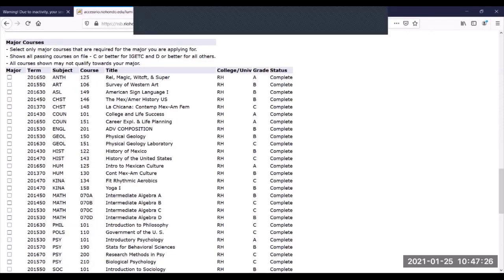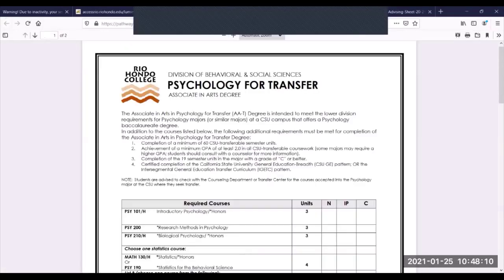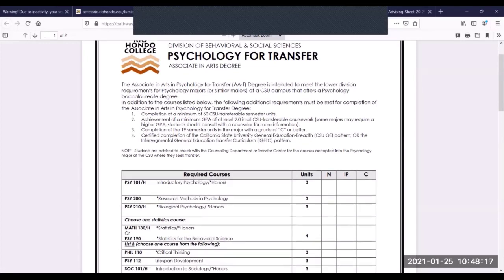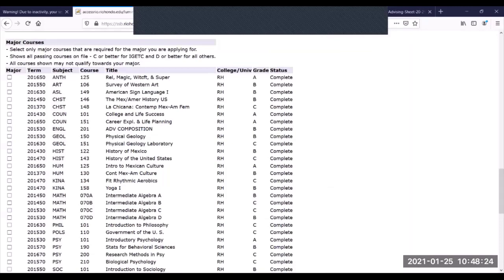And so now in the major courses section, you'll have to select from this list all of the major courses that you've taken that were required for the major that you're applying for. So again, it'll be very helpful to have your advising sheet with you so that you can refer to it and select the correct courses. So in my case, because my degree is an associate in arts for transfer and psychology, I'm going to refer to my advising sheet and check off every class that I've taken that is on this list.